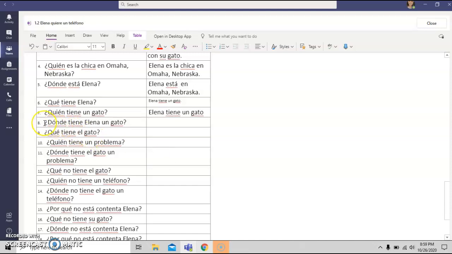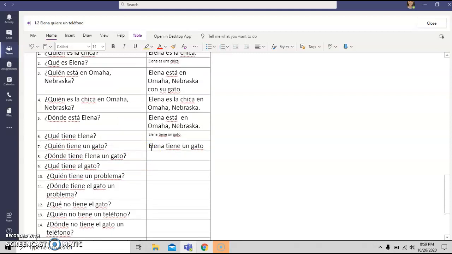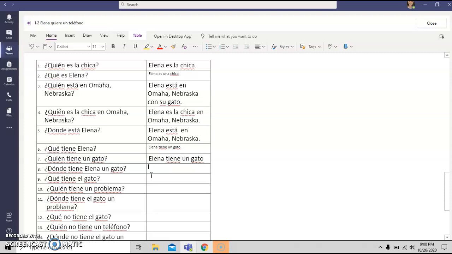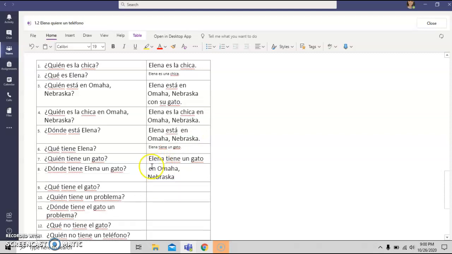All right. Número 8. ¿Dónde tiene Elena un gato? ¿Dónde? Where? Tiene? Has? Elena? Un gato? A cat. Or where does Elena have a cat? In Omaha, Nebraska, right? So, I'm just going to take this and copy it. If I were just to say in Omaha, Nebraska, that's going to be a novice mid answer. That's a C because it's not a complete sentence. We got to make sure it's a complete sentence.